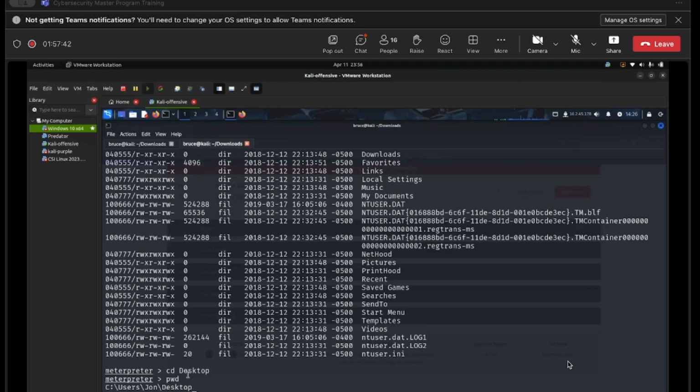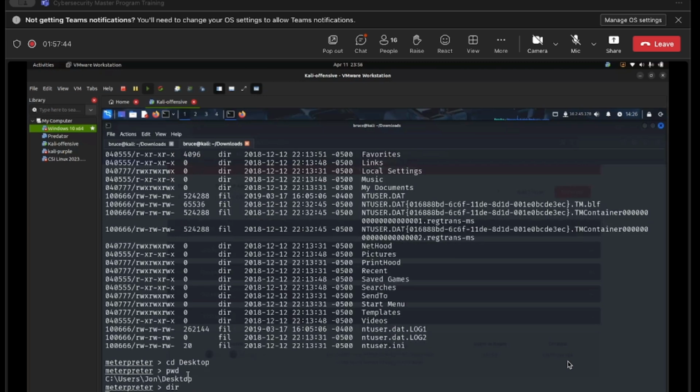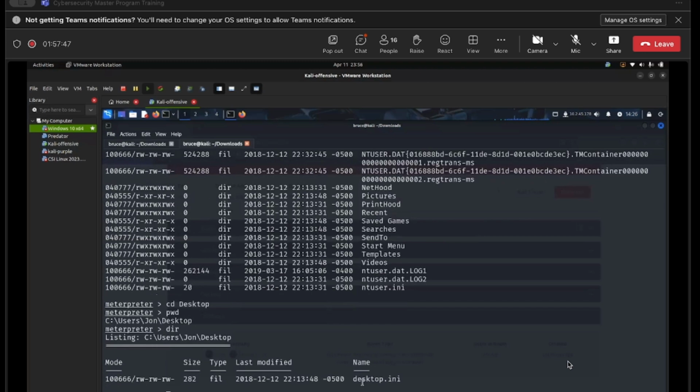Inside desktop, if I do dir, there is only one file, desktop.ini. Fine. Now if I upload the file to the desktop, upload. Now where is my file?